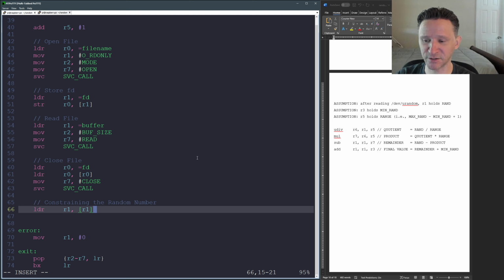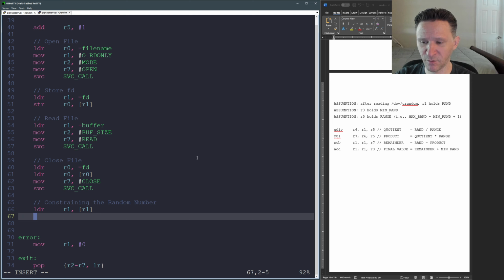So we need to actually pull that number out of that memory location and store it. So that's what we're doing there. Now I just basically want to follow these steps that I outlined in the previous video.